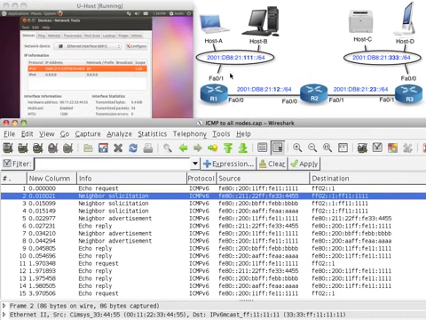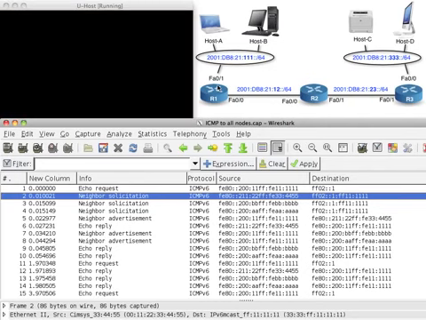Before R1 would start to use that, he would send out a solicited node request asking if anybody has that address in use, and he would send it to the solicited node multicast group address, and if anybody already had that address, they would respond.